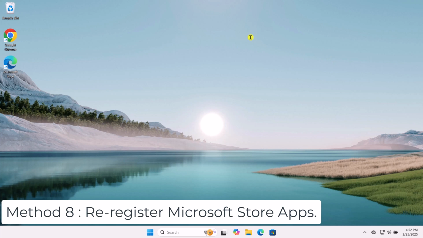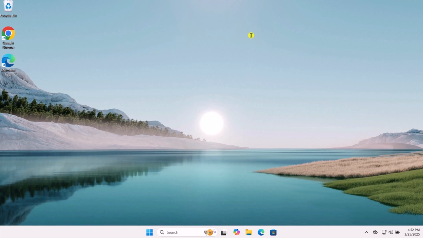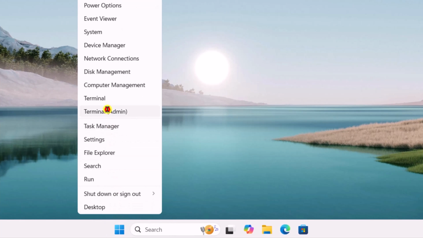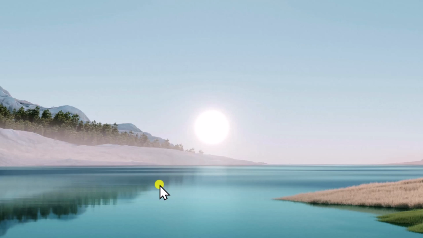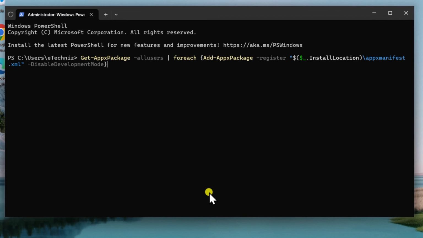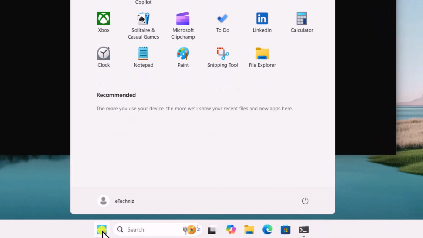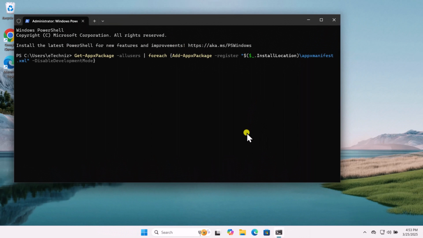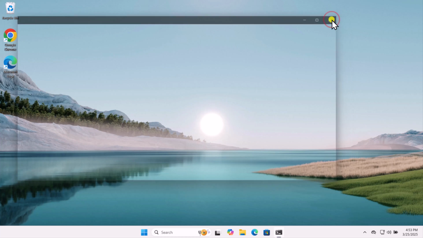Method 8. Re-register Microsoft Store apps. Right-click on Windows icon and select Terminal as Admin. Click on Yes. Paste the command in here and press Enter. I have mentioned the command in the description. From there you can copy-paste in here. Wait for the process to complete. Then click on Windows icon and restart your computer. This command re-registers all Microsoft Store apps, which can fix issues related to app registrations.